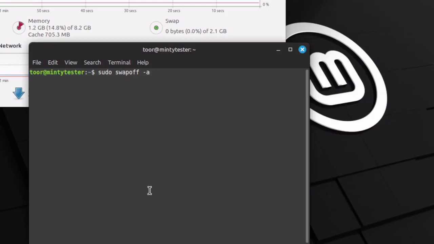So the first thing we're going to do here is shut off the swap file. So we're going to do sudo swapoff -a and hit enter. We're going to notice that swap not available is what the status has changed to on our configuration.